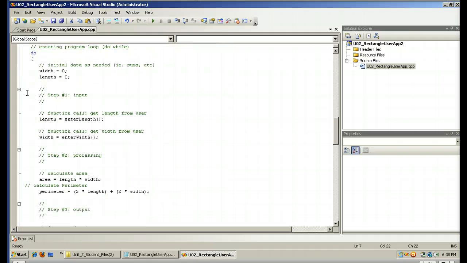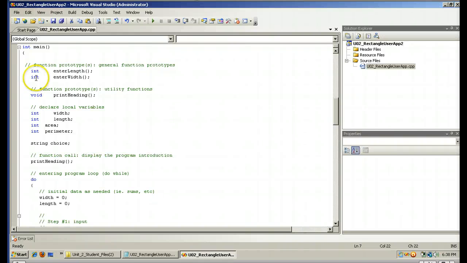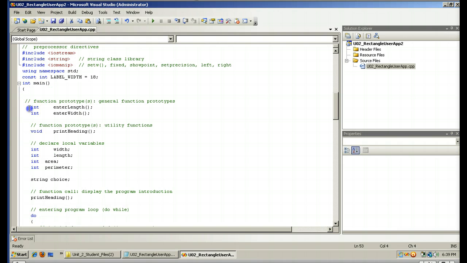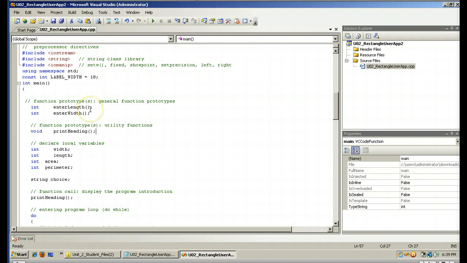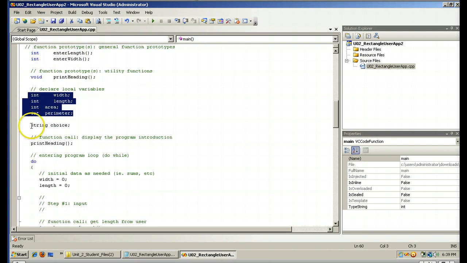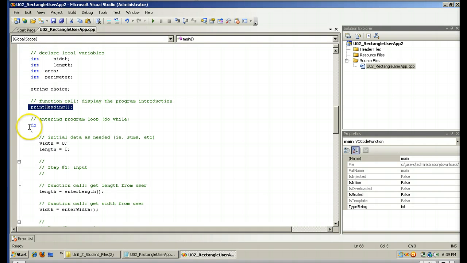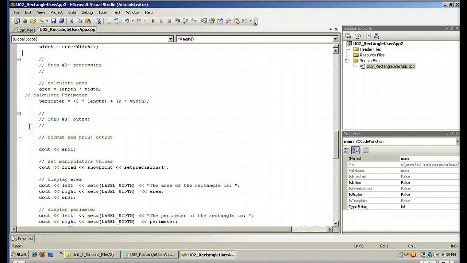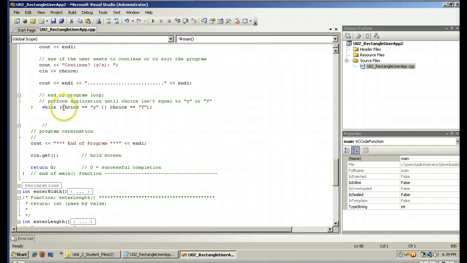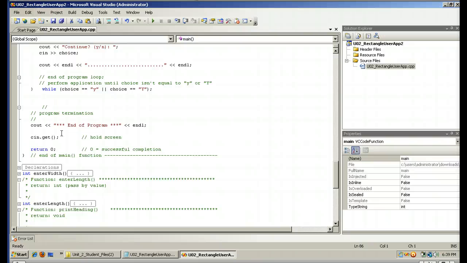And so here we have in the main, enter length, enter width. And these are the 2, or actually 3 prototypes. And you've got to do that for all of your functions prior to calling them. And then your 4 local variables. And then another variable called string choice. Here it's calling the print heading, doing a do loop while the user's entering data. When they finally decide to hit N, it's going to terminate and exit the program.